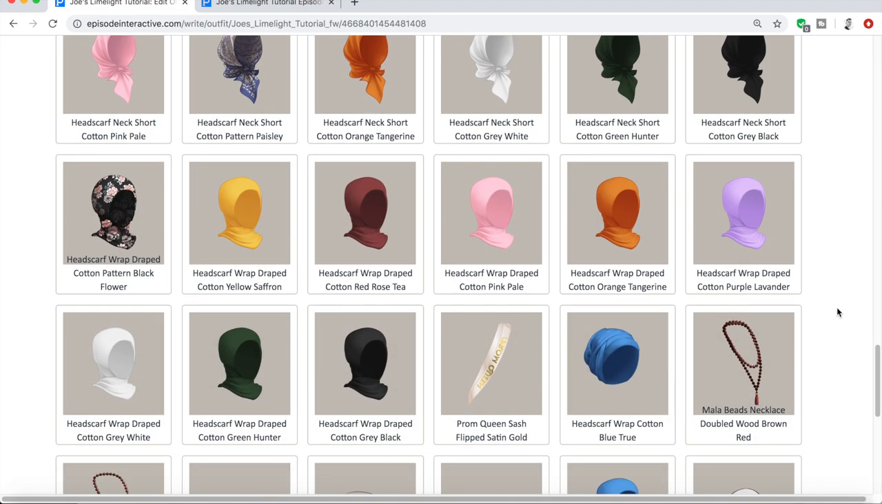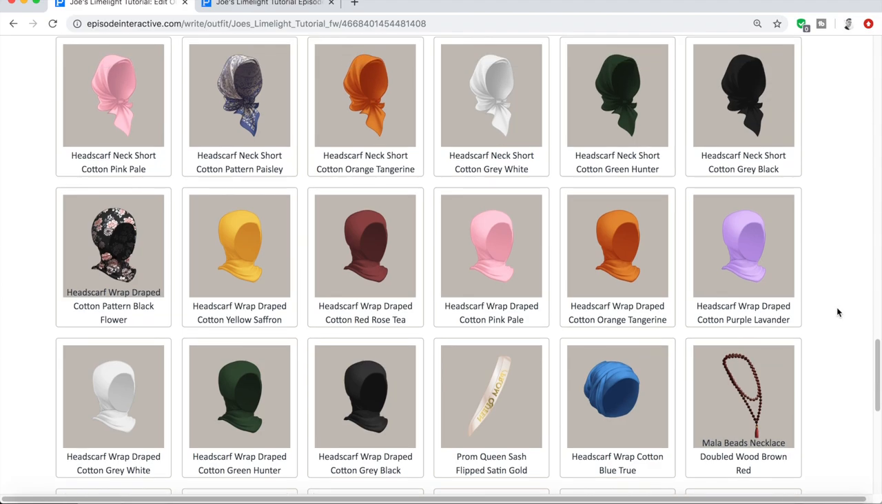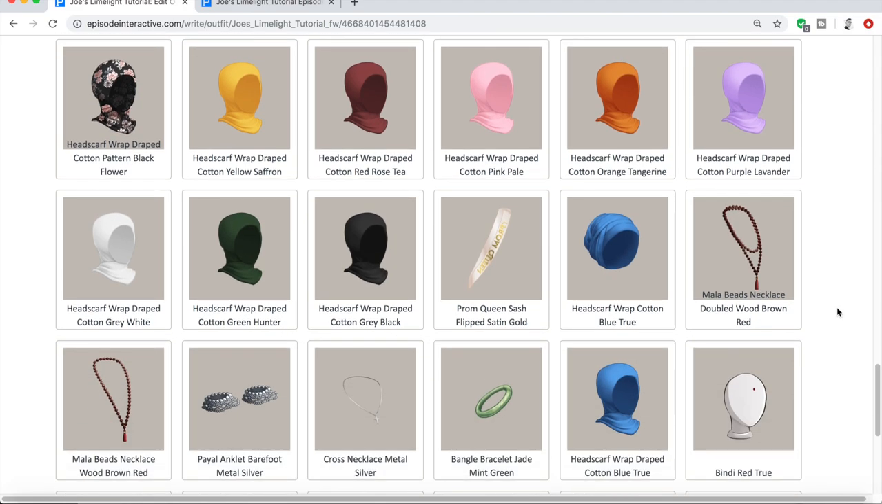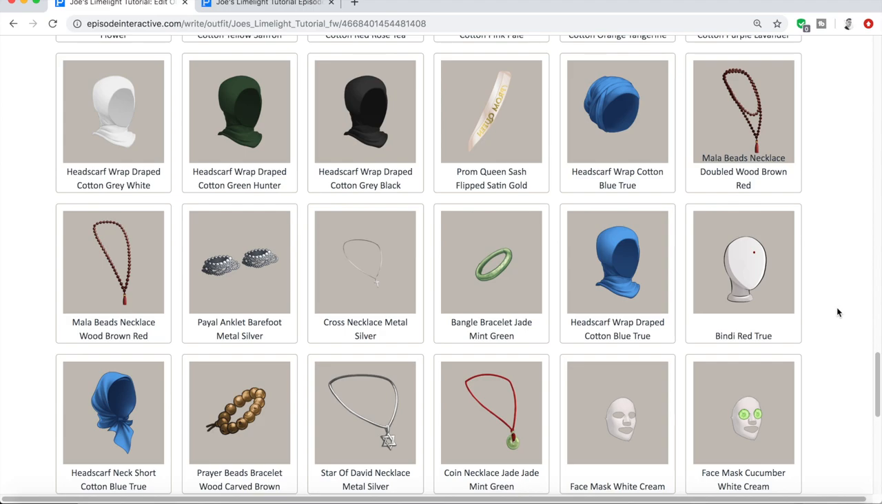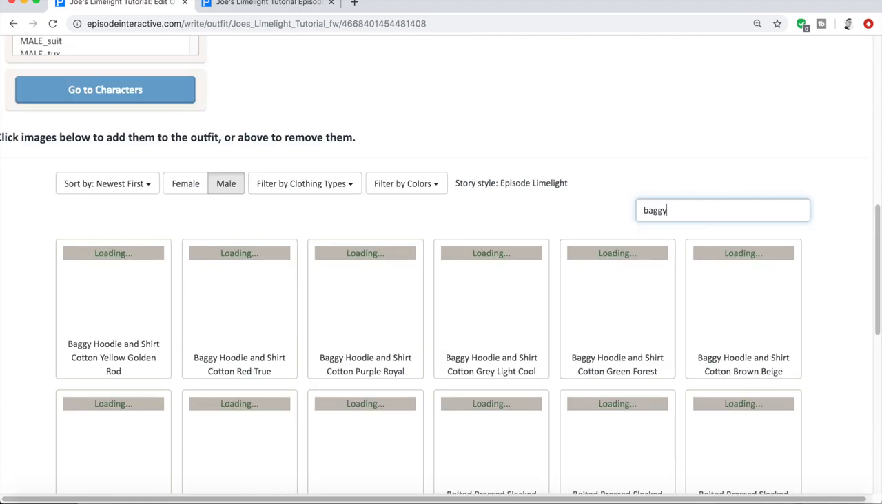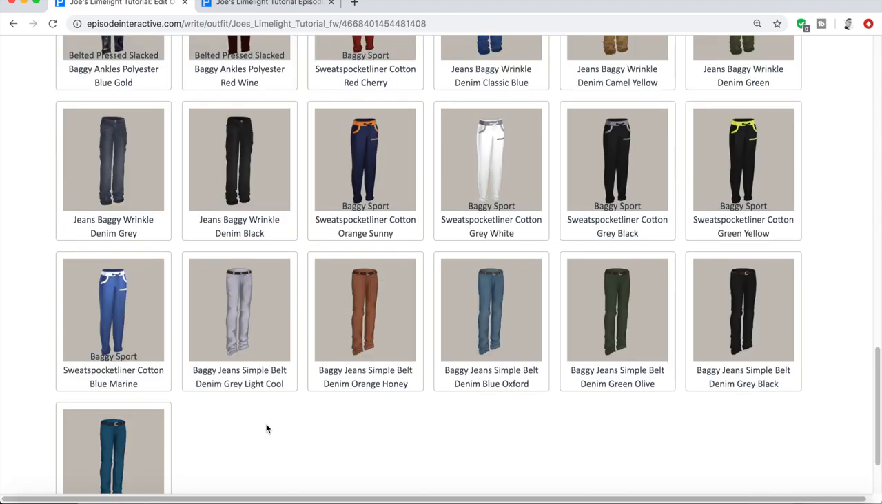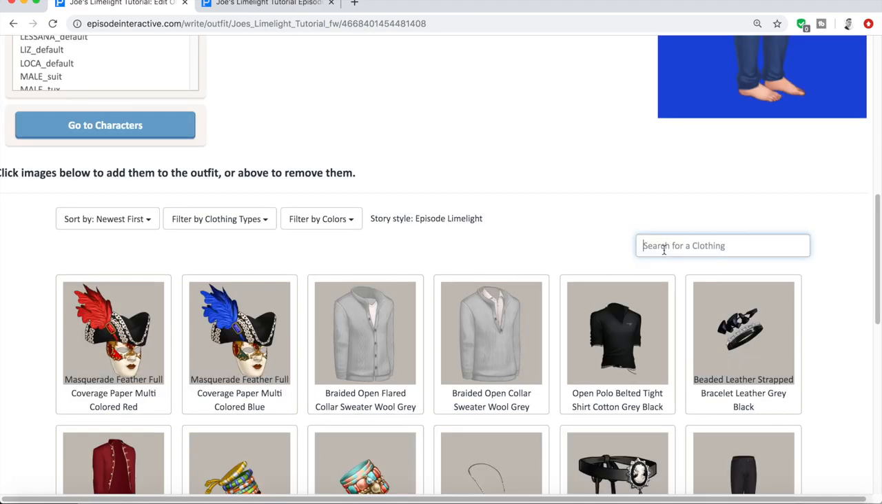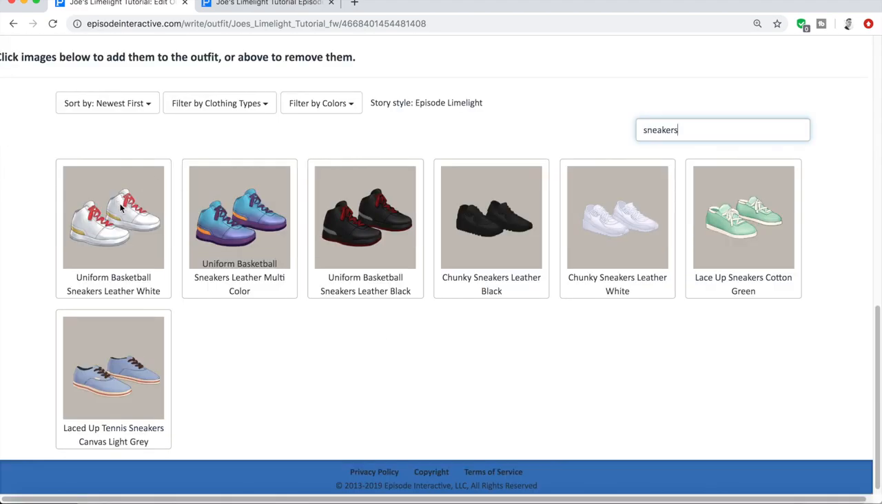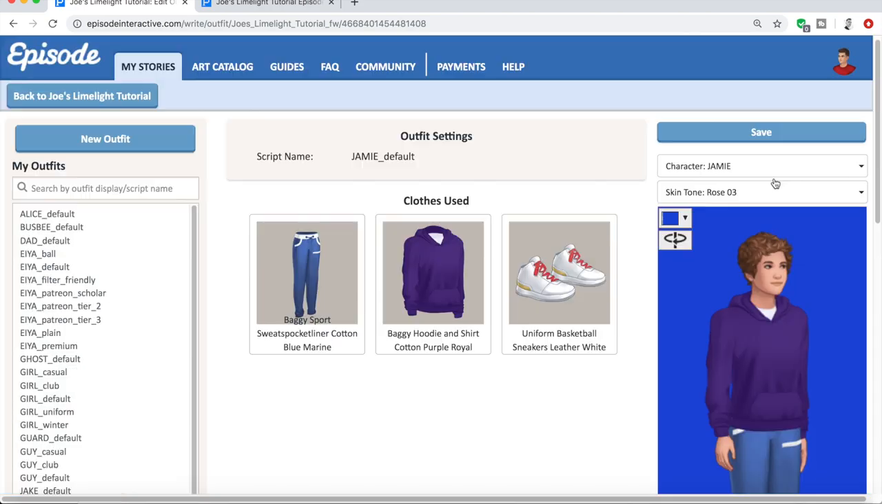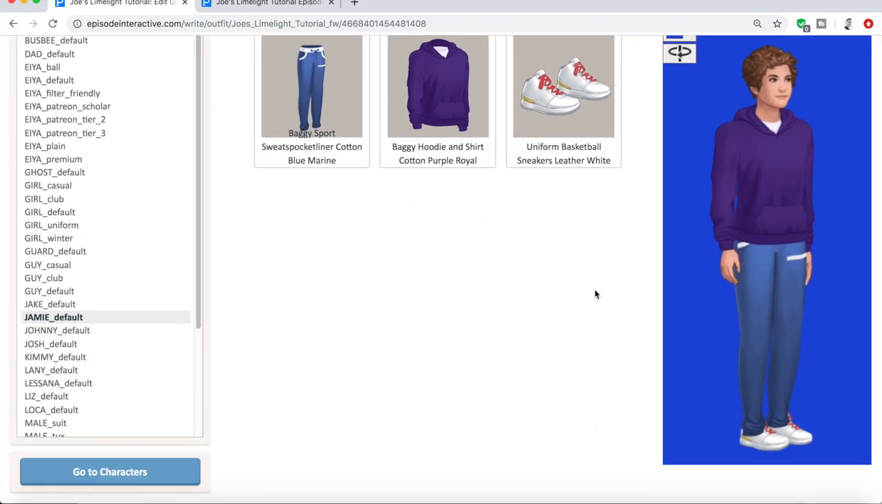Just think to yourself, would a young boy choose to wear a fitted smart blazer and a pair of loafers, or a loose hoodie and some sneakers? He's probably going to go for the hoodie and the sneakers. I can actually just type in baggy into the search bar and it'll bring up some baggy clothes. We've got some nice hoodies here. How about this bright purple one? I think that will go well. And maybe these sweatpants as well. Let's type in sneakers. And let's give him these white sneakers. Perfect. Let's save that as Jamie's default outfit.